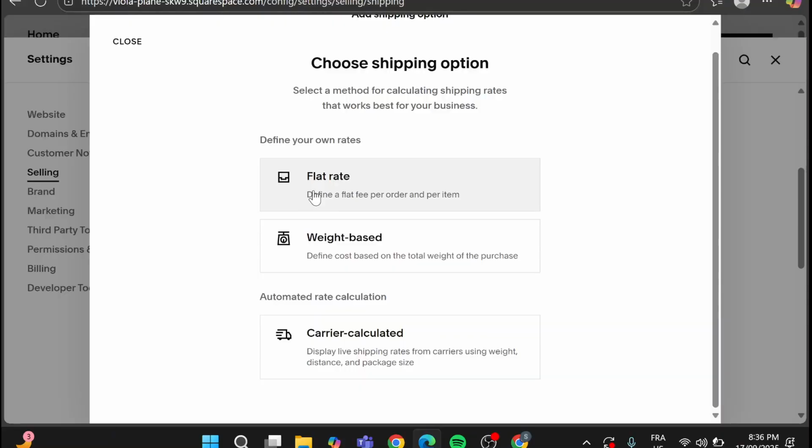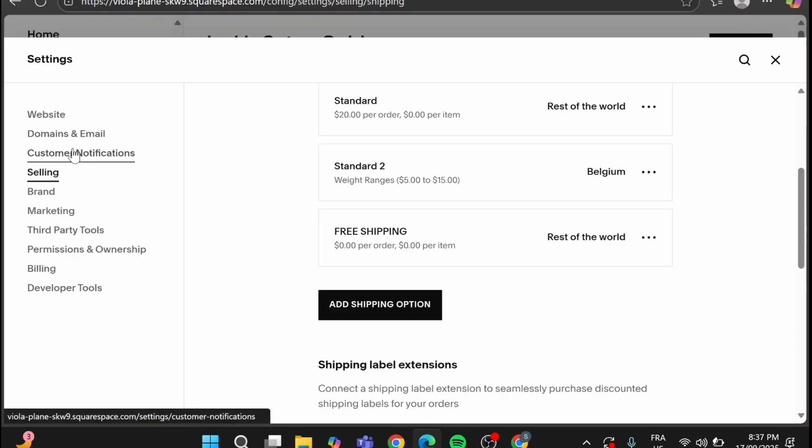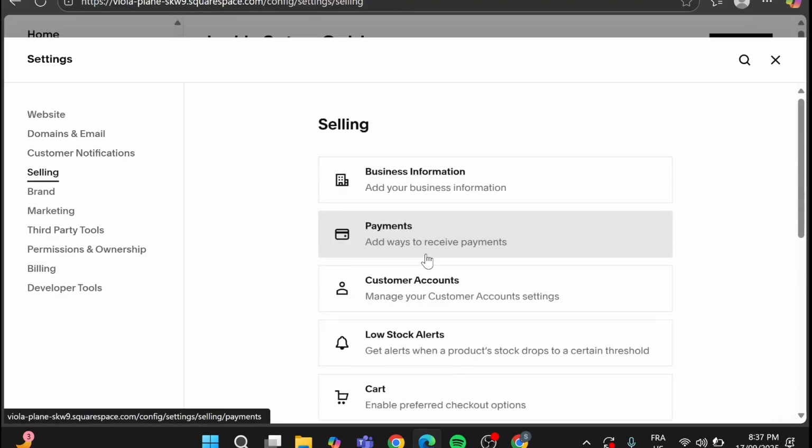For example, the flat rate is going to be a fixed price or a fixed amount of money that you're going to charge the customer per order or per item. For the weight-based, the more weight that you or they are going to put, the more it is going to cost. And the carrier calculated is going to be counting the weight, the distance, and also the package size for the carrier, and it is going to be automatic. Now, that was for the shipping options or the shipping profiles.